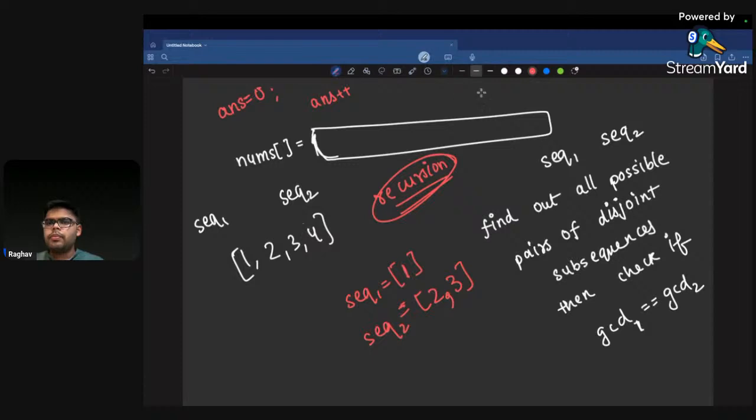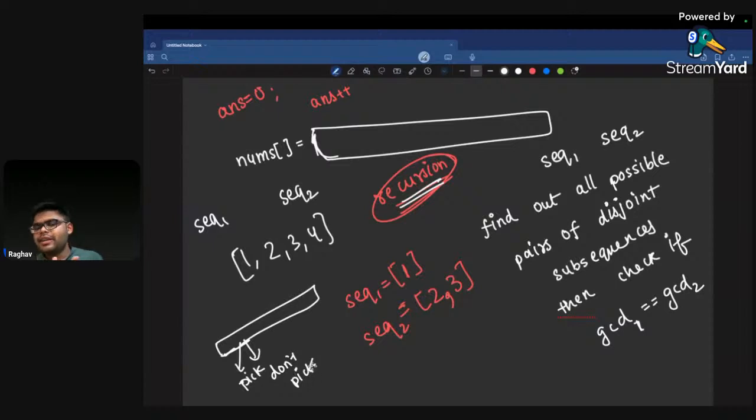I believe you people would have solved at least a few such problems where you would have used recursion for finding out all possible pairs, है ना? Or you would have at least done a problem in which you just had to find out the number of subsequences for something, and for every element you would have got two choices: either pick or don't pick, है ना? At least you would have done such a problem at least once, I believe. So this problem is a bit similar.